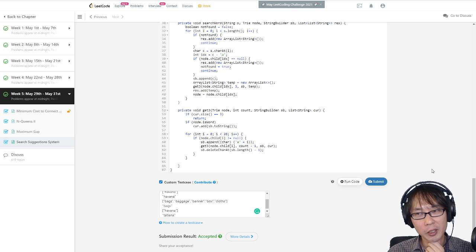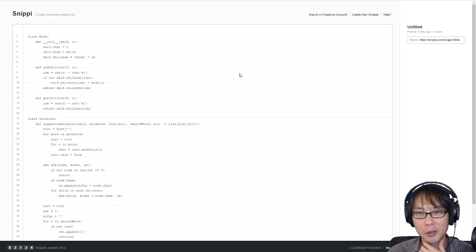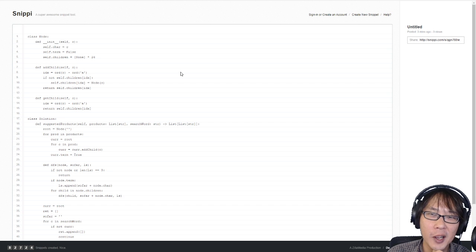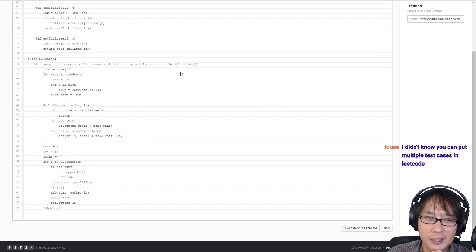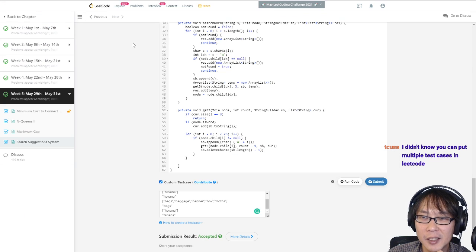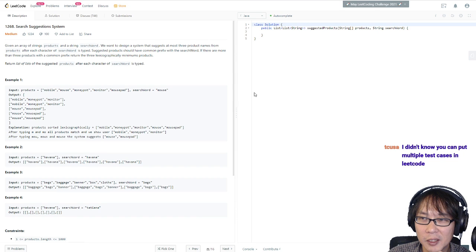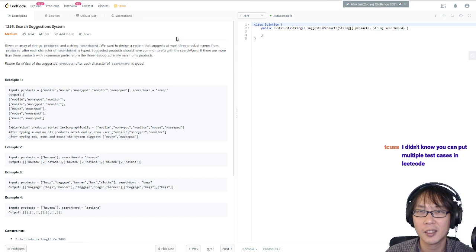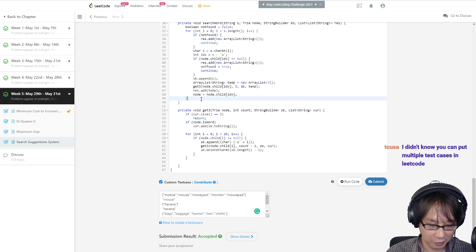Now to the point of why it is. Okay, let me check your solution. Yeah, everybody when doing the trie, it is so long. You can put multiple test cases. Oh yeah, you could. And then it's actually easier if you do it in here, because in here, let me paste my code in here.